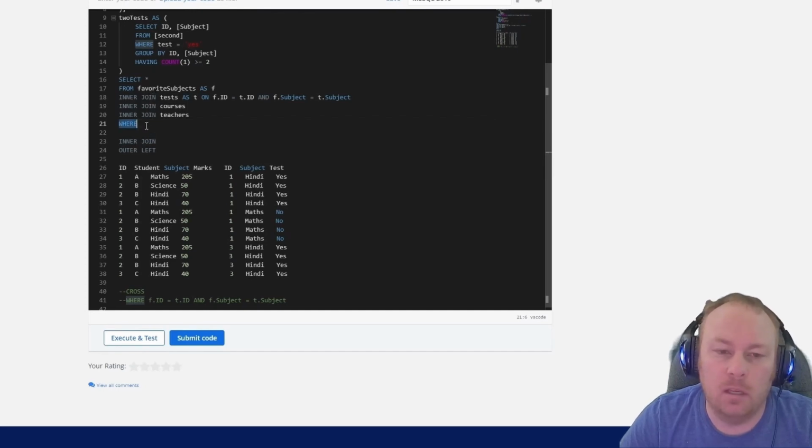And then your WHERE clause will become very complicated because you'll have a filter for the tests cross join in your WHERE clause. And you'll also have a filter for the courses cross join in the WHERE clause, and also for the teachers cross join in the WHERE clause. So that WHERE clause will become very complicated.